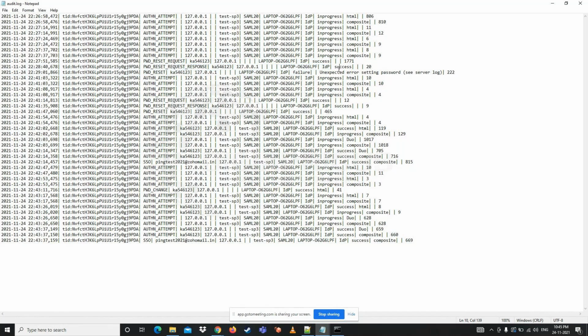Then I tried to reset my password, but it failed. The first time it failed, so that is why I got the failure: unexpected error setting password. So what is the error? We saw it in the server log, that the privileges were not there, so I got that error. So I changed the privileges. After that I checked this one, it was successful. And then I also did the password change, it is also done actually.